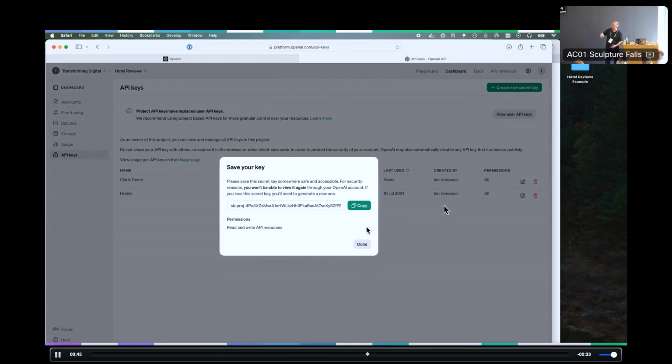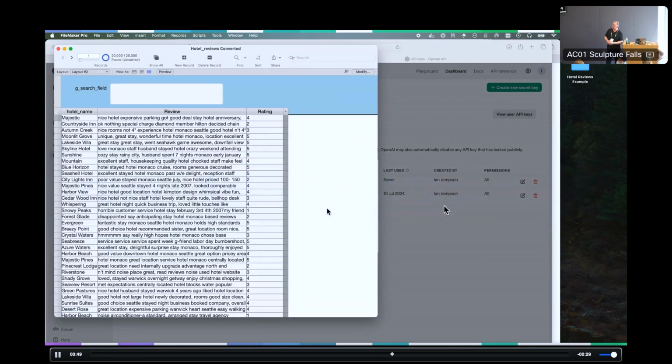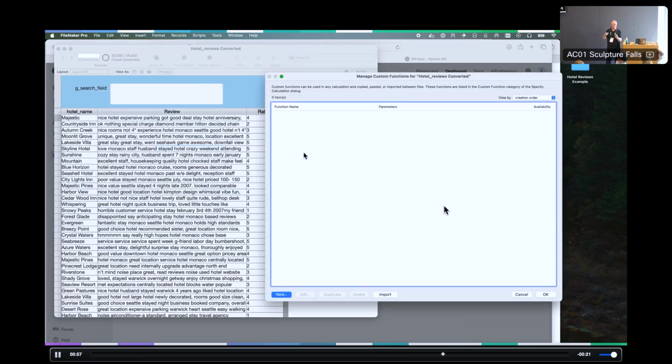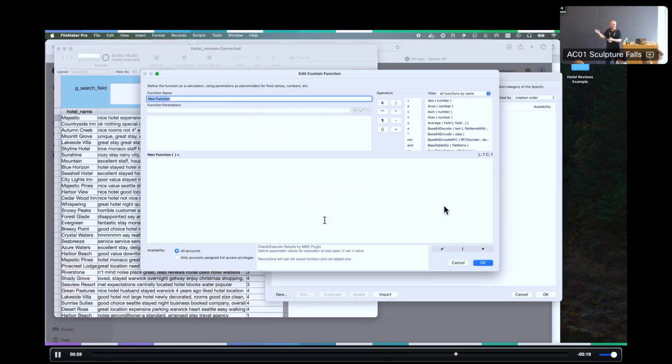So yeah, we get our key token, and in FileMaker I've added that in as a custom function. In this case, it's a custom function because it gets autocomplete when typing it in, and it gives me one place that I can have that.